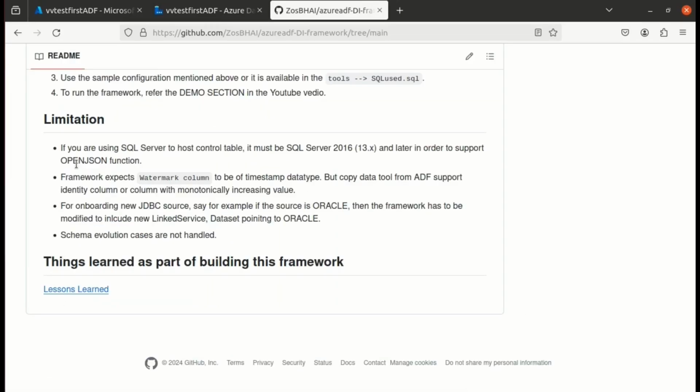Now let us look into the limitations of the framework. The first limitation is about the metadata table. If the configuration is stored in a SQL Server database, the version of SQL Server must support JSON manipulation. This requirement also applies to any JDBC source that stores this configuration. The second limitation is about the watermark column. Currently, the framework supports watermark columns of timestamp data type.